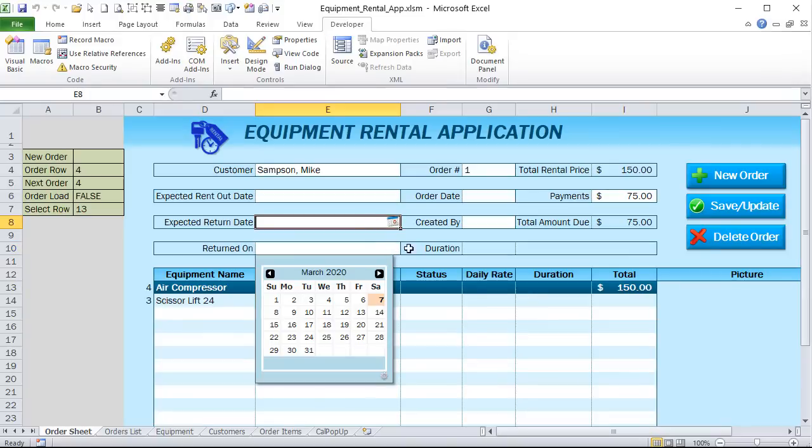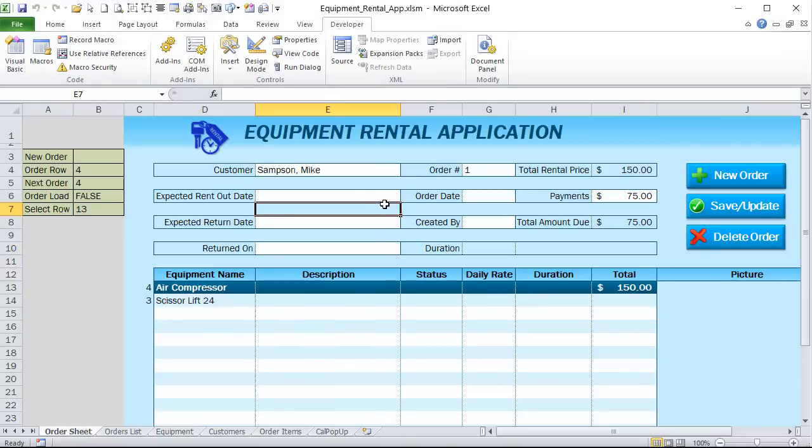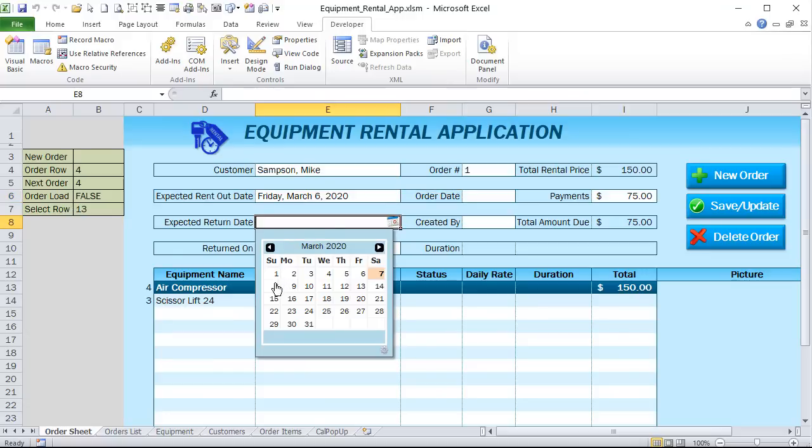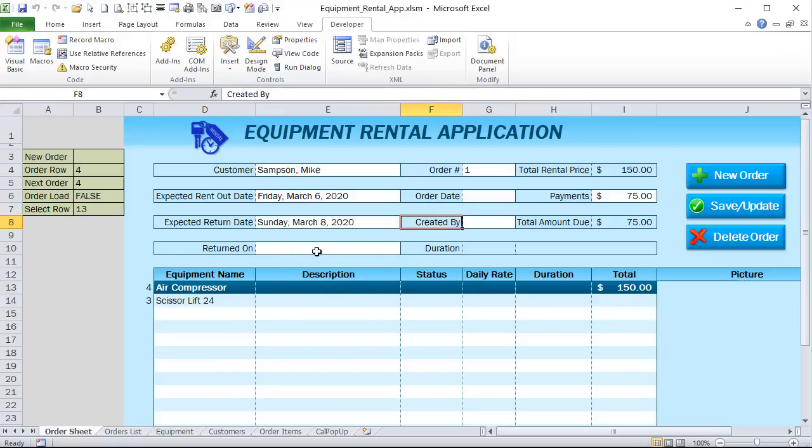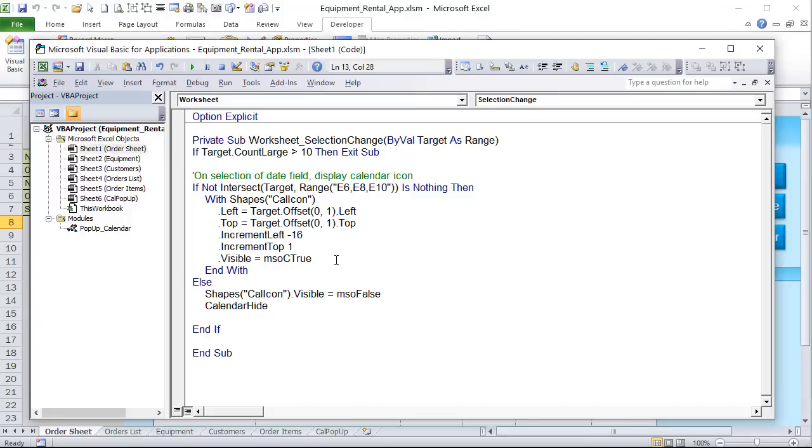Perfect. When I click off it, outside of it, it's going to hide the calendar. That's exactly what I want. When I click the date, it's going to show a date. Perfect. Okay, just to review, we want to make sure we're showing visible equals true, not false, obviously. And then false would be to hide it. Great, so now we've got our calendar feature.